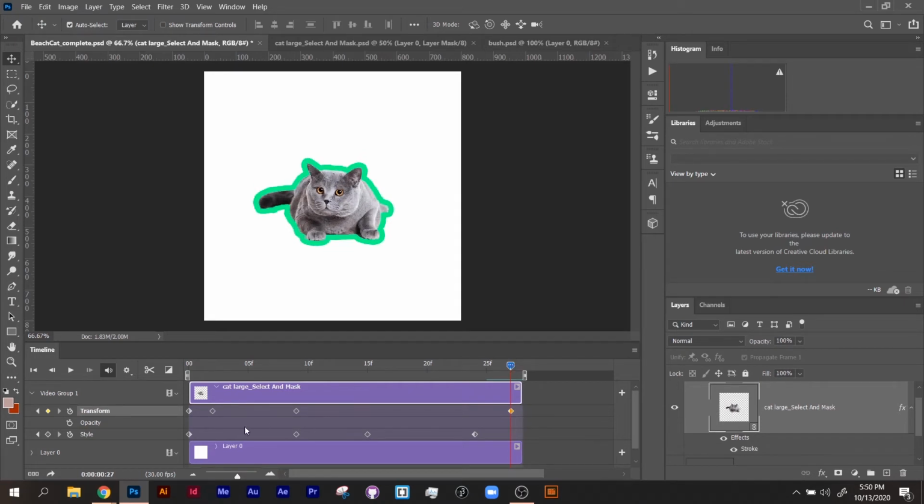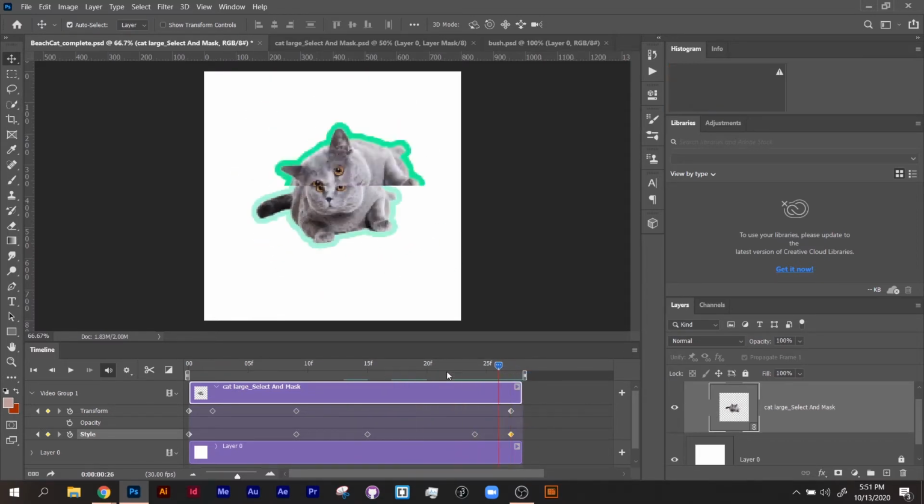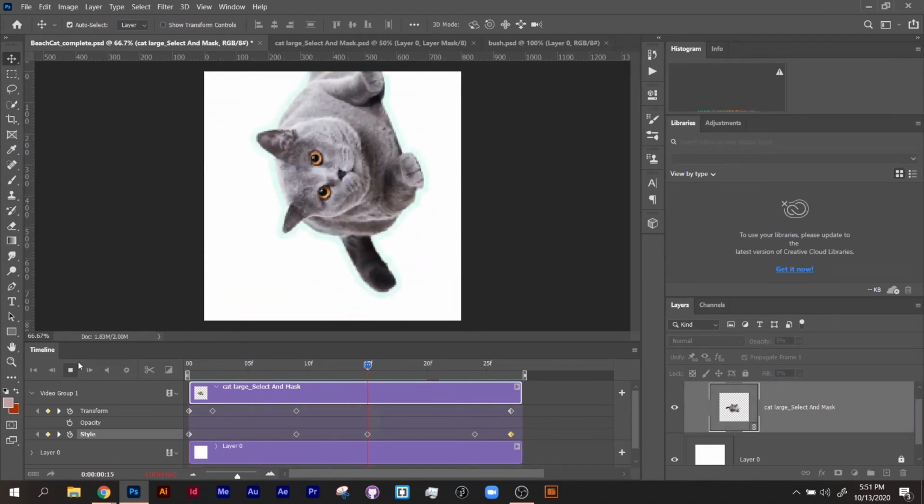And I'm going to do the same thing here with creating a keyframe for the style, selecting my keyframe here, right click, copy, selecting this one, right click, and paste. You cannot use hotkeys for this. You have to do this by using the mouse. And so you'll see that now it's gone back down to nothing there. So when I play it through, it'll come back up.